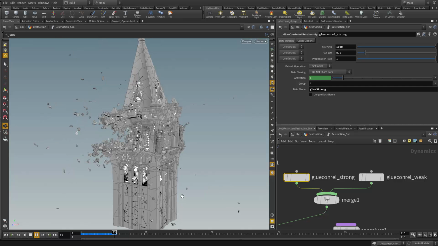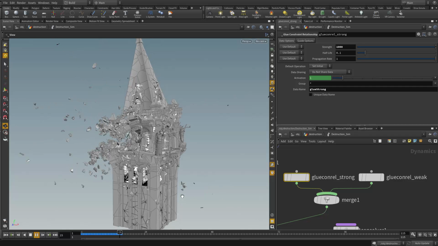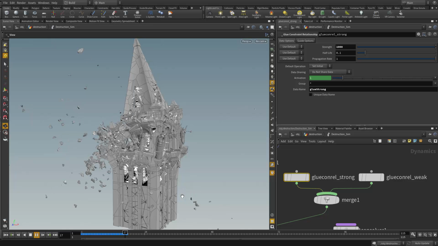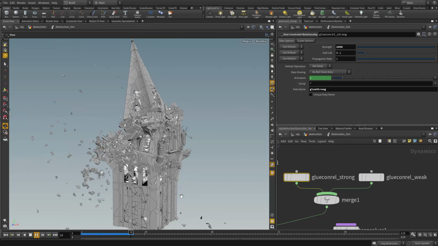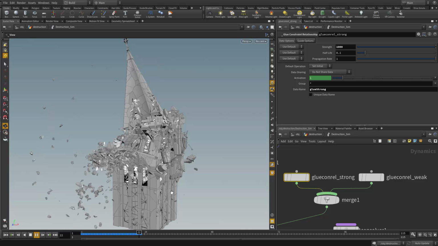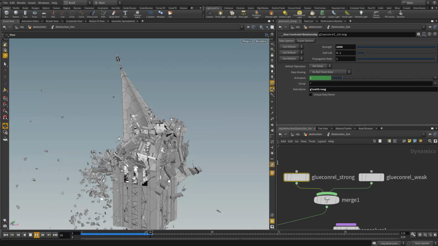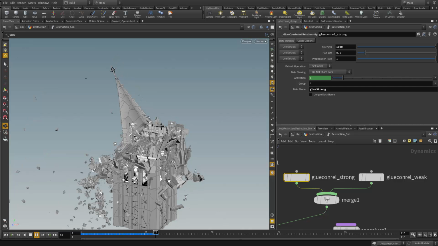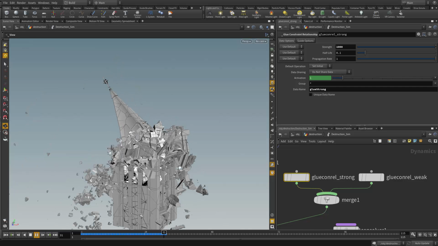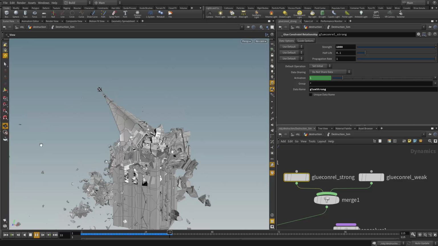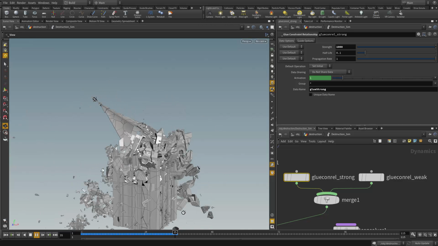So a lot of cool things we can do here to make the simulation look completely different. So I do encourage you to spend some more time on this part, right? Find out the best result you are looking for, and then we can move on to actually uprezzing the resolution of our pieces.